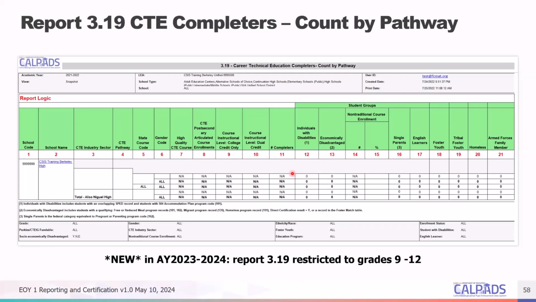All right, 3.19, these are your CTE completers count by pathways. Okay, so again, the student will only appear here if the student completed the capstone course this year and you submitted a CTE pathway CTE completer record in this current academic year. Okay, so that combination. If you don't meet both, the student won't appear here. So obviously, if you have a student who only took an elective course, even though they took a capstone course, that student won't be part of this report.